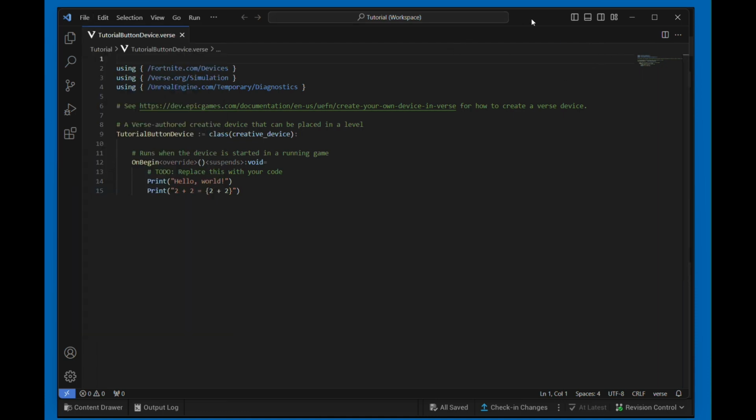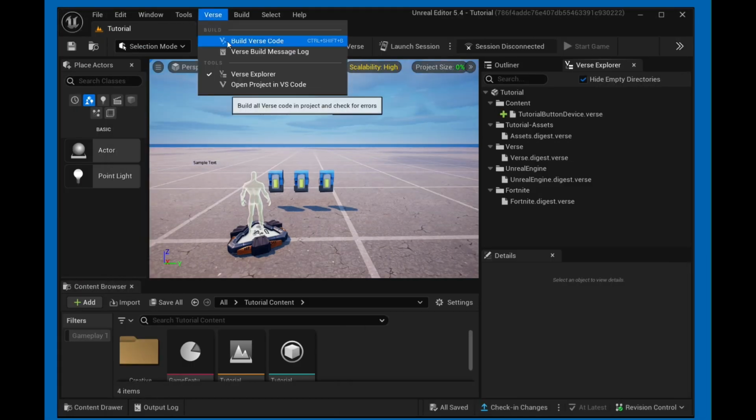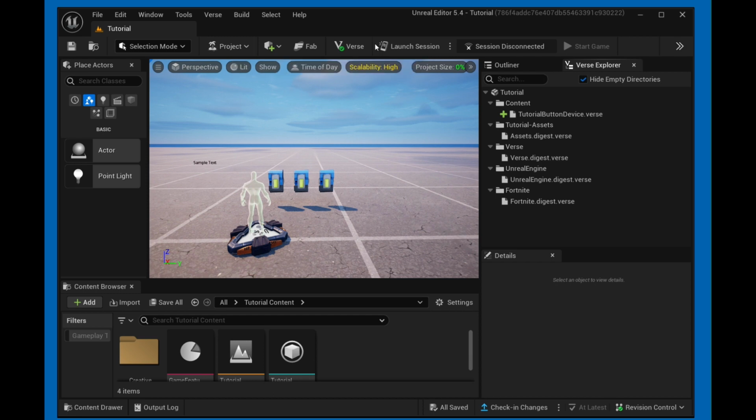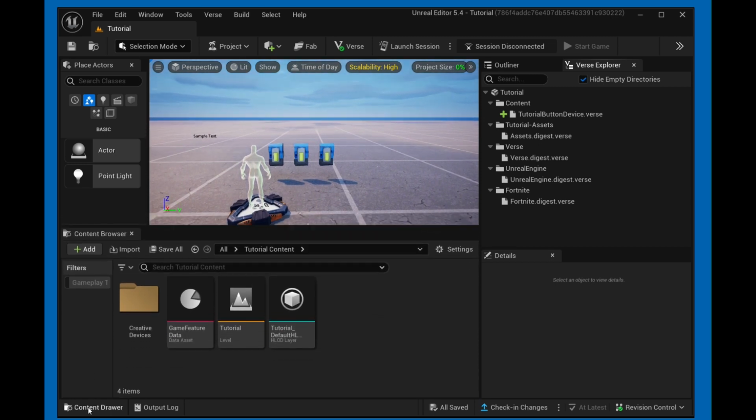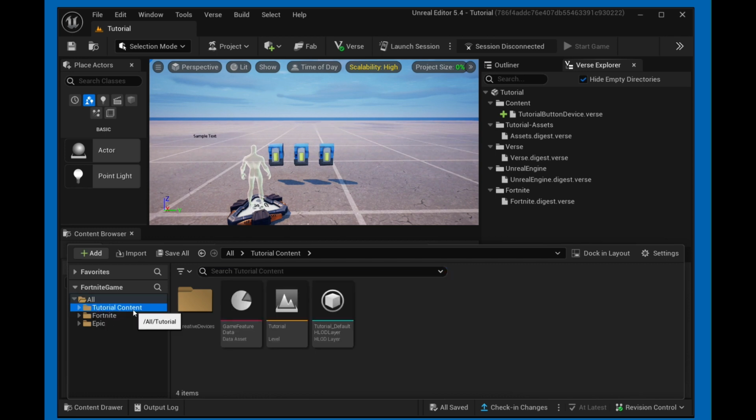Save that and run Verse. I like to build code. Oh, you know what though? How about before I worry about all that, I show you where it saved it to. So here in our content browser, you can actually see it right here right now, but in our content browser, we can come here and we're going to see whatever we named our project content, of course, the Fortnite and the Epic folder.